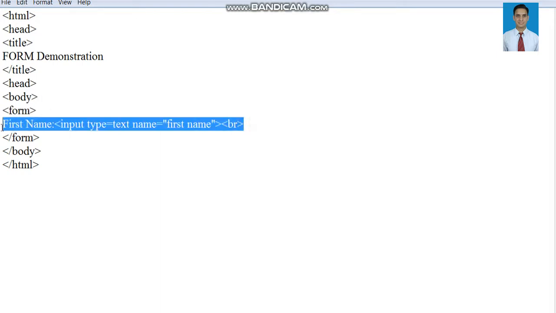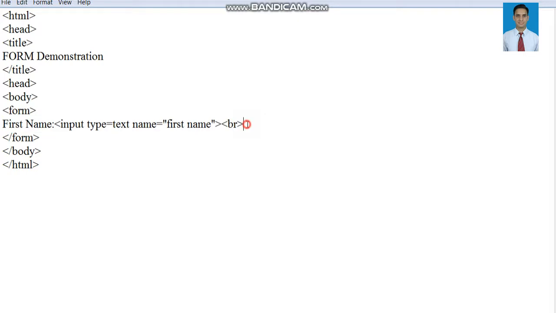And last name. Again, for entering single line data, we are using the type as text, and its name will now be last name. The name field is optional.